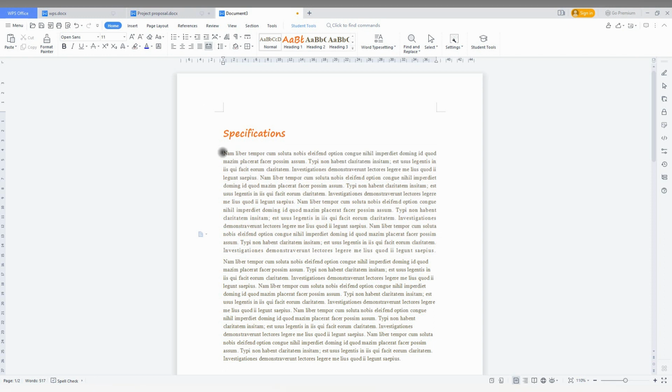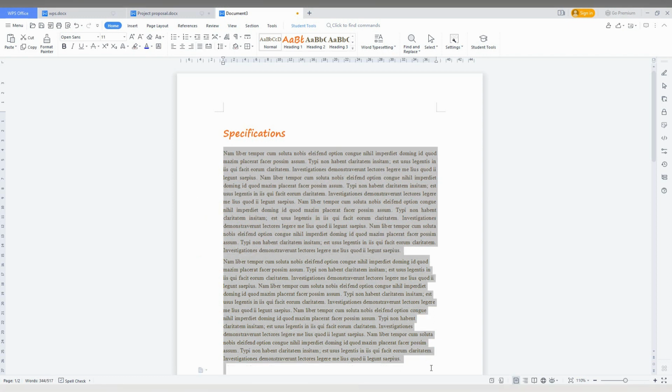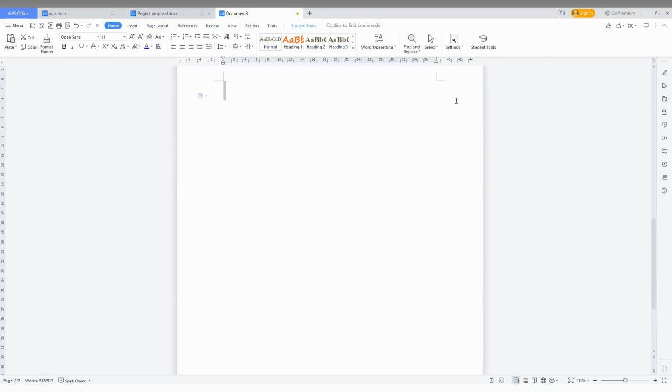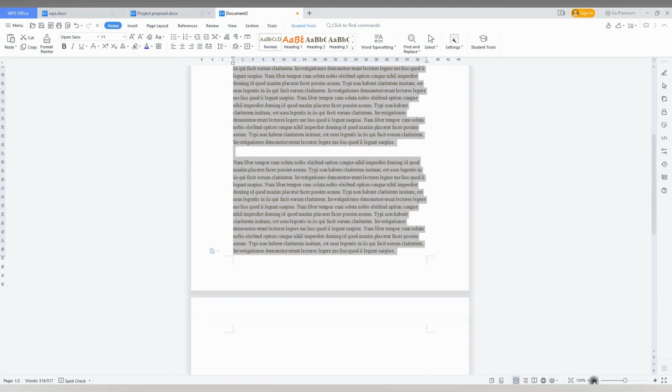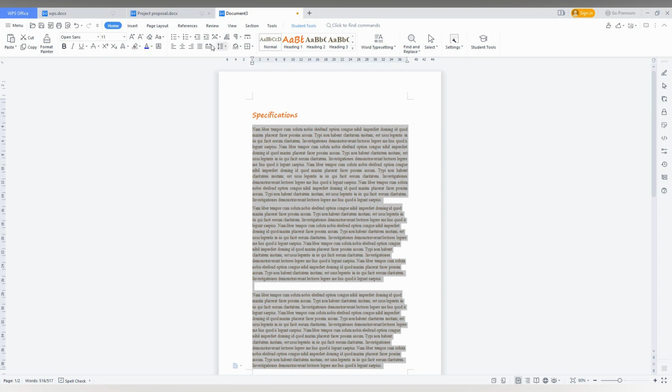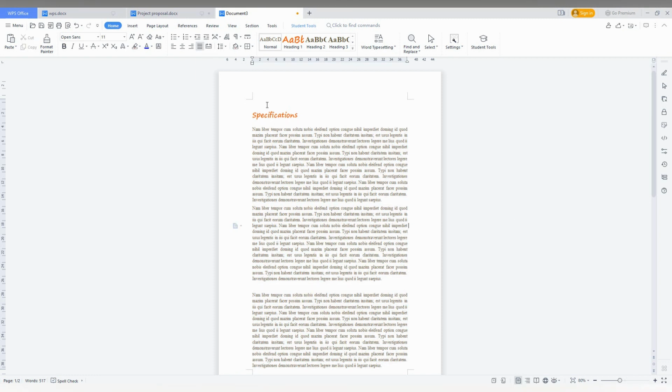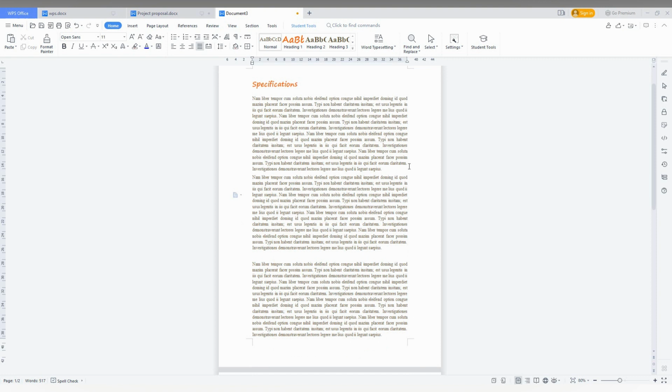The distribute option will distribute every word in equal spacing, and you can also use the icon here. If you want to do it for the whole document, for a whole page, select everything here. Now I am clicking justify. You can see it's automatically done and everything is in a clear, professional format. It looks like a professional document.